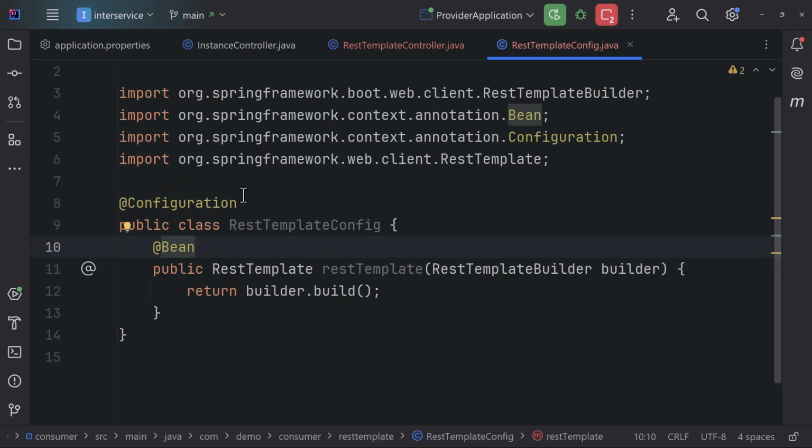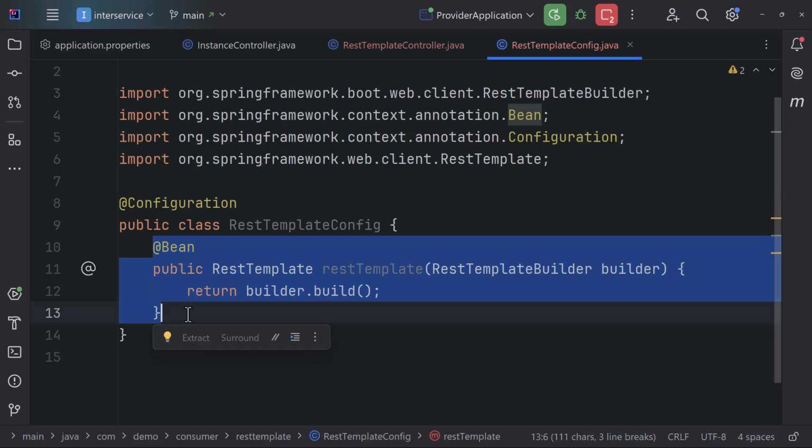So let's make use of Spring features like dependency injection and all, right? So we should leverage that, and this gives you better performance and efficiency. There is no redundant object creation, okay, and there is centralized configuration.